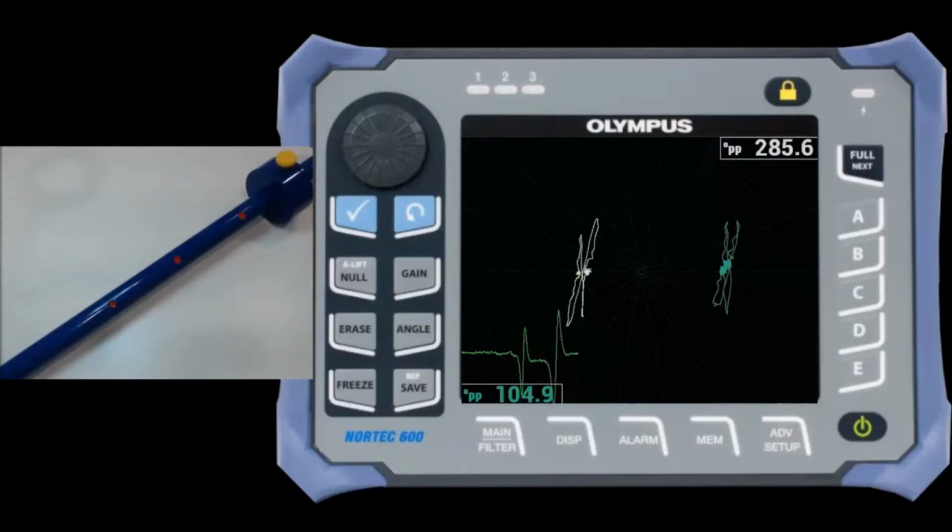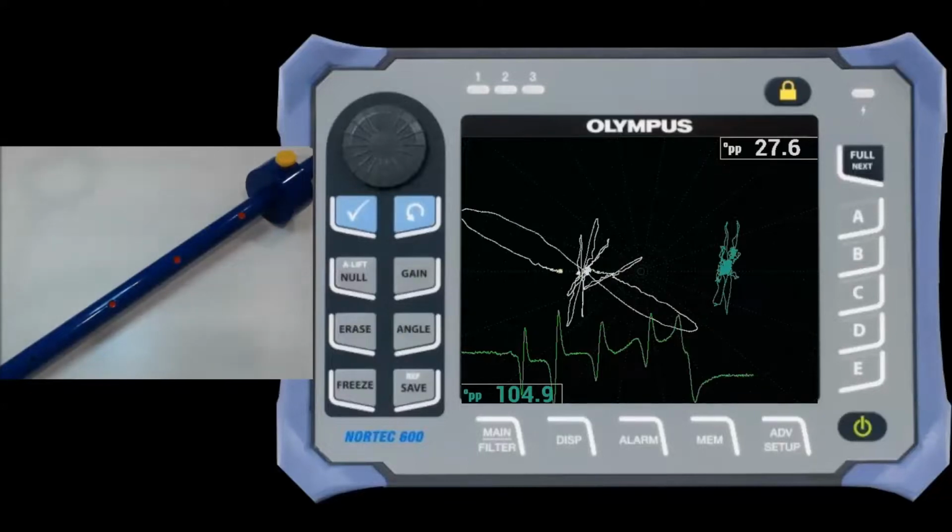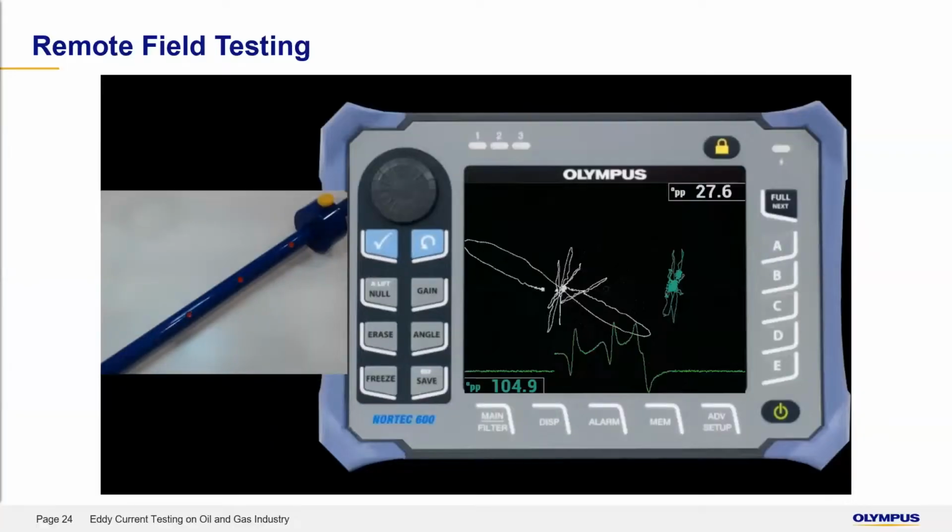So that's your hole signal. There's another defect. And then the last one would be your support signal. As you can see on the mixed channel, there's no support signal indication. So that's the RFT video.